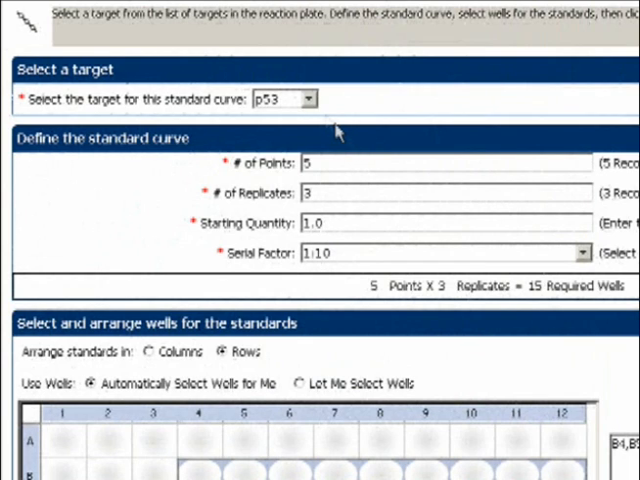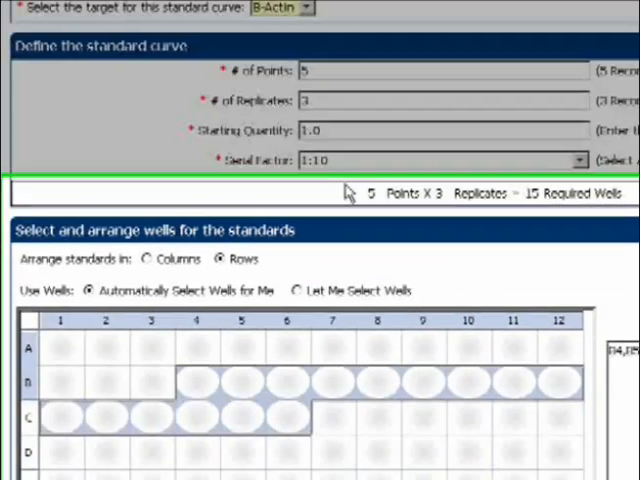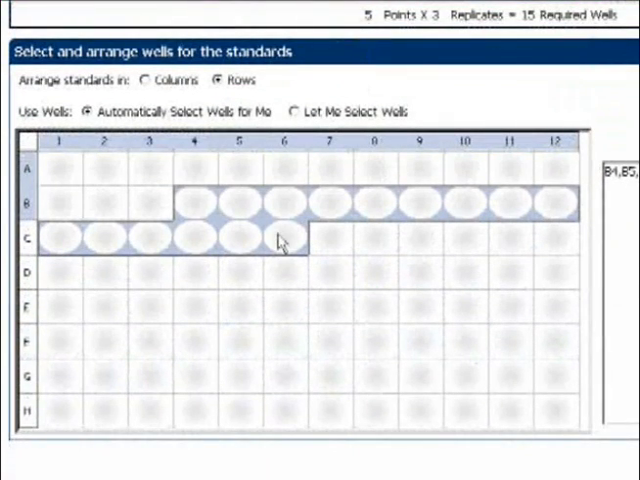Okay, I'm ready to set up my next gene, beta actin. I choose that target from the pull-down menu, and I leave everything else as I set it for P53, since the parameters are exactly the same. Unfortunately, when I go to the plate map, I see this isn't where my standards are located on the actual plate. So I'm going to choose Let Me Select Wells.